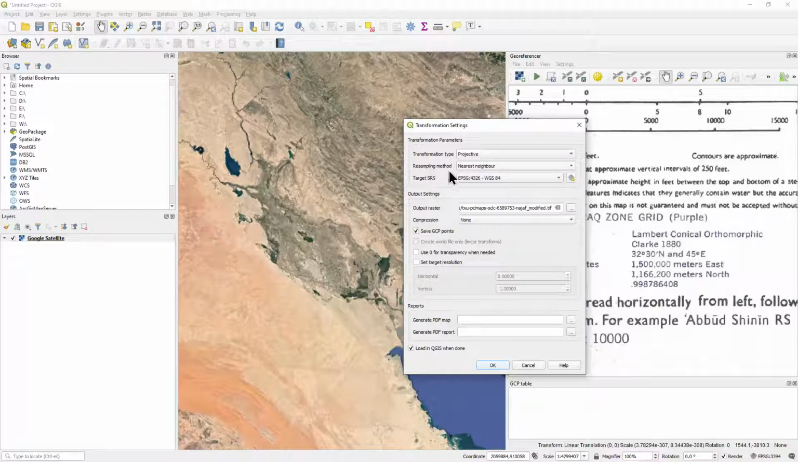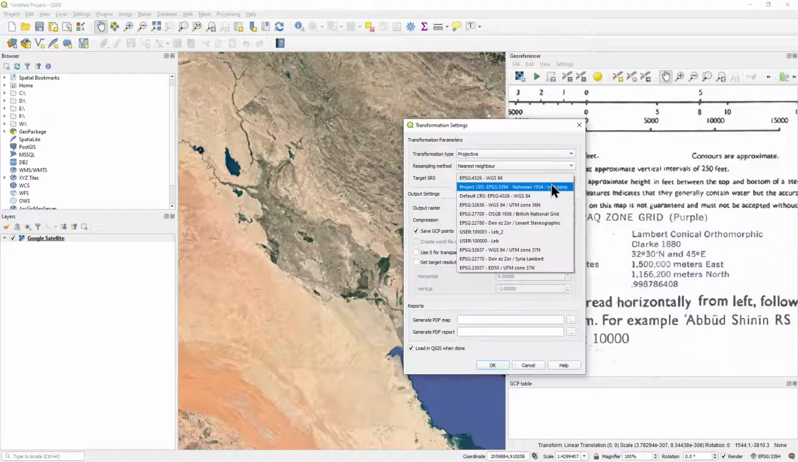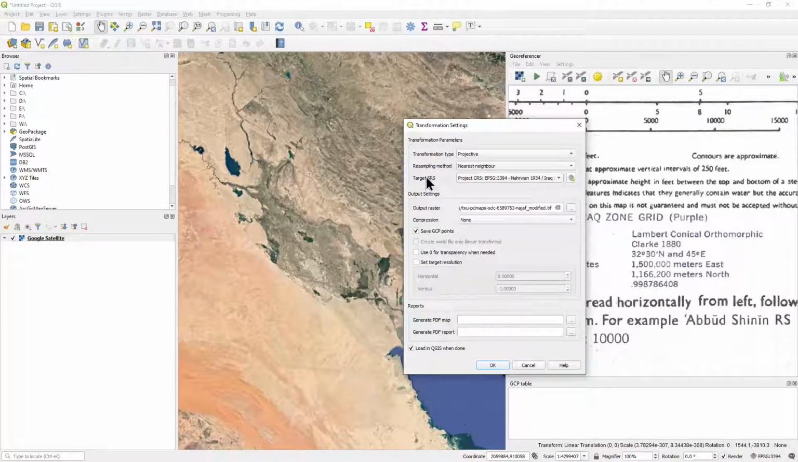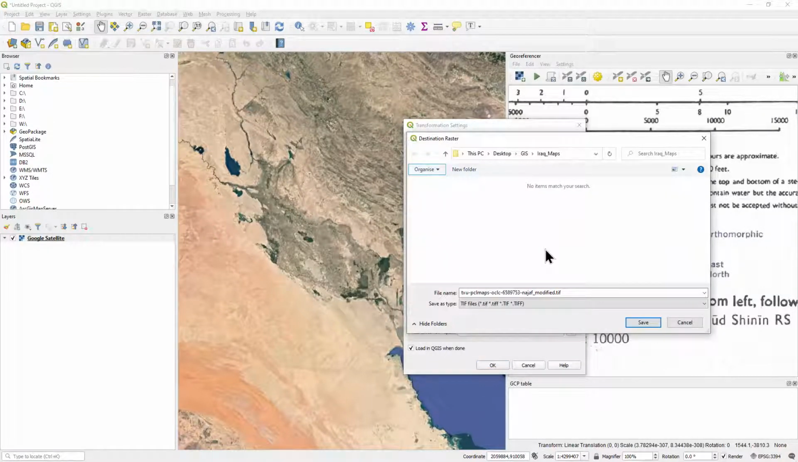We can keep the second one the same, but we want to change the last one, which is the coordinate reference system, to be the same as the project one, as we set this to be the same as our map. So there we have Nahwan 1934 Iraq zone. For our output raster, we can click and save it in our GIS folder, in our maps subfolder. So I am just going to keep the same name but put GR afterwards for georeferenced and click save.